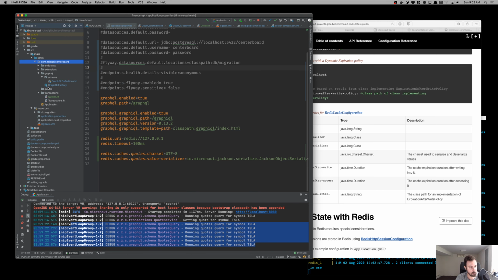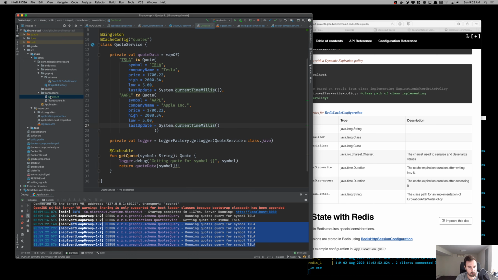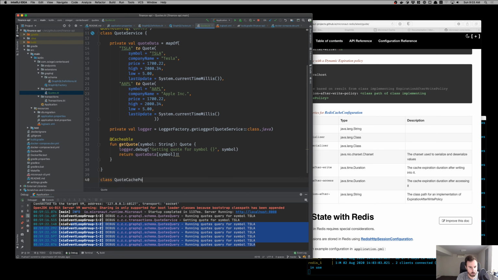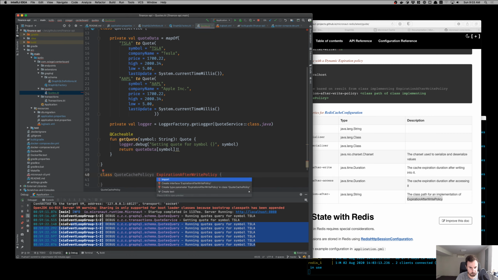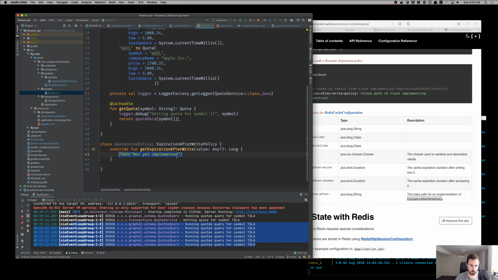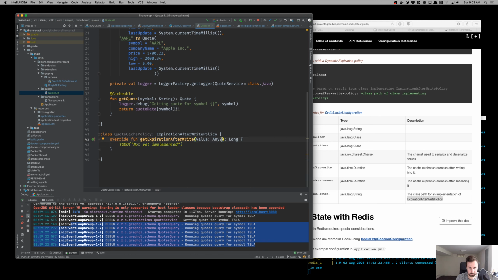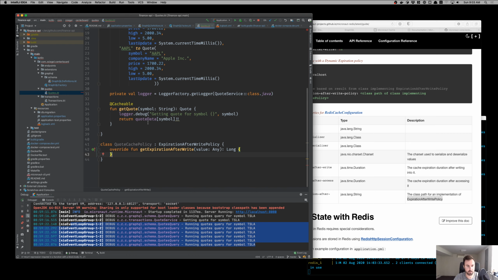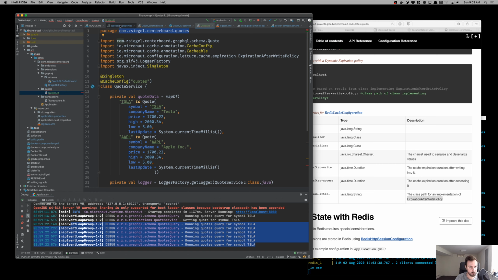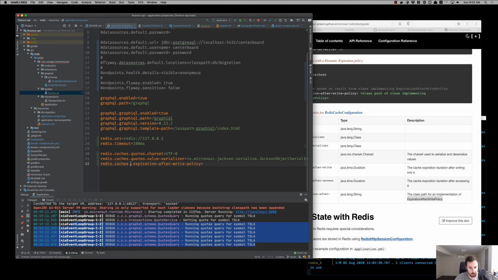So let's go ahead and create that. We're going to go into our quotes and do a new cache policy, and call it class QuoteCachePolicy. The interface is ExpirationAfterWritePolicy. We're going to import that and implement the members. It doesn't really matter that it's not dynamic, because we're just going to set this cache policy for the actual quotes. So the expiration after write policy is going to be calling our QuoteCachePolicy.